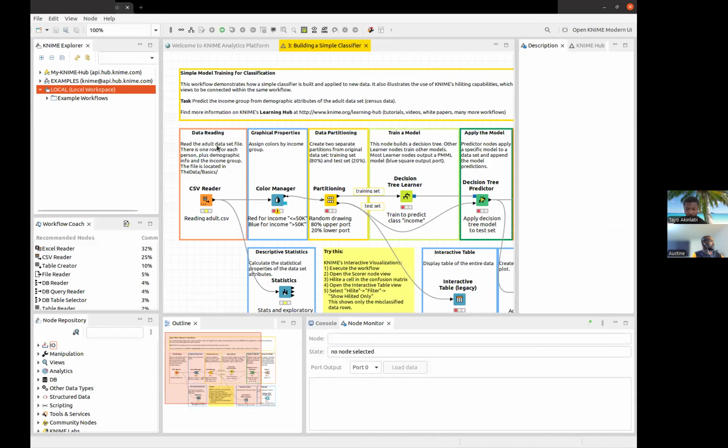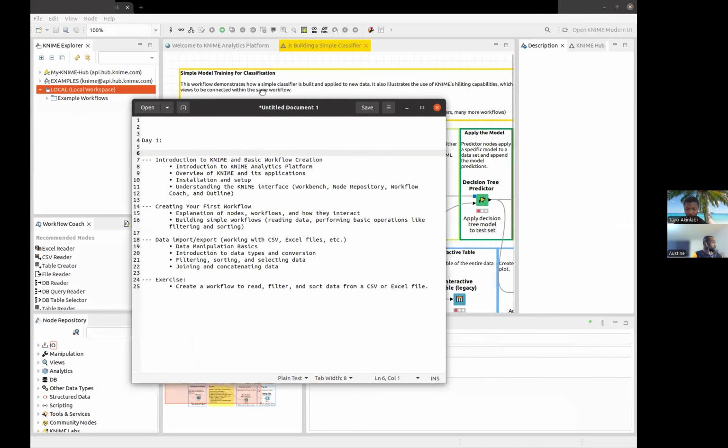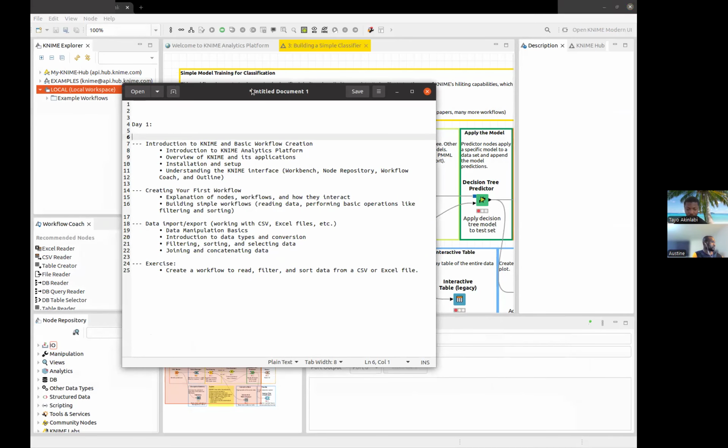So now let's go back. Now we are done with the first two parts. We have an overview of the platform itself, the installation, the setup, and the interface, how it looks. And now let's understand the KNIME interface.